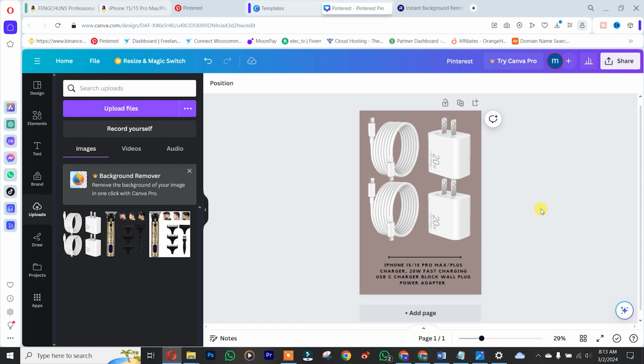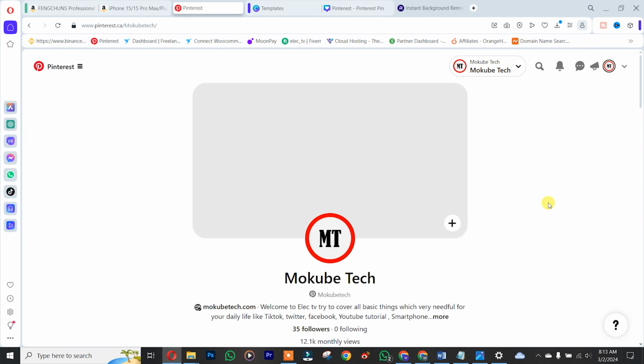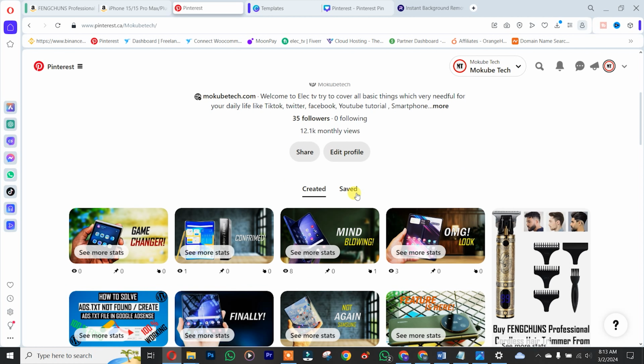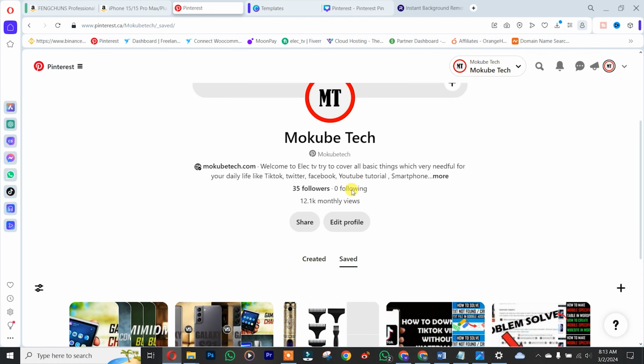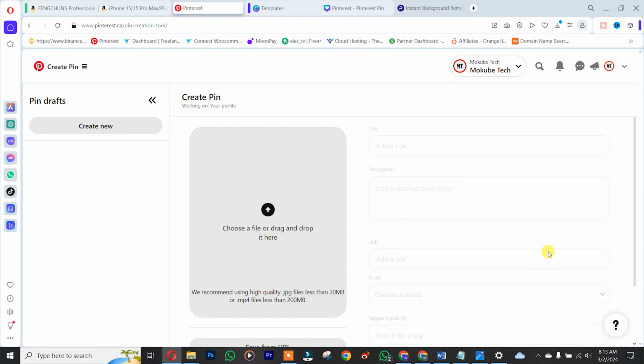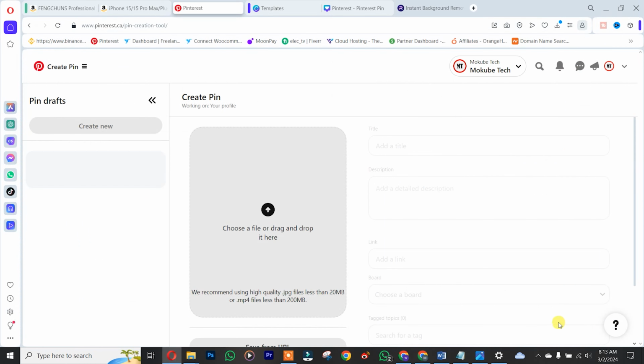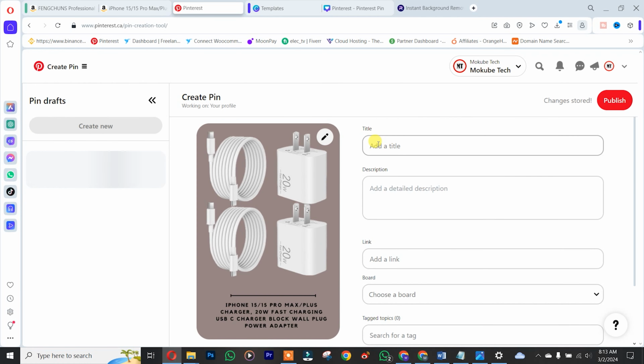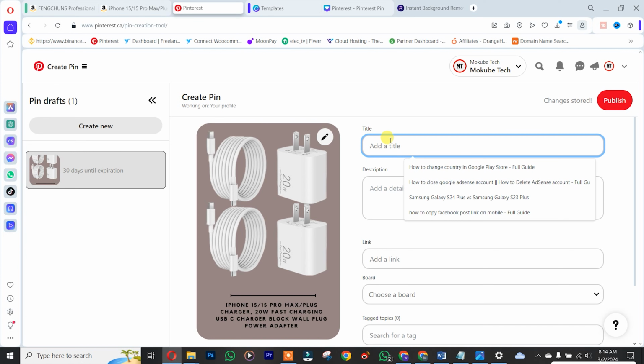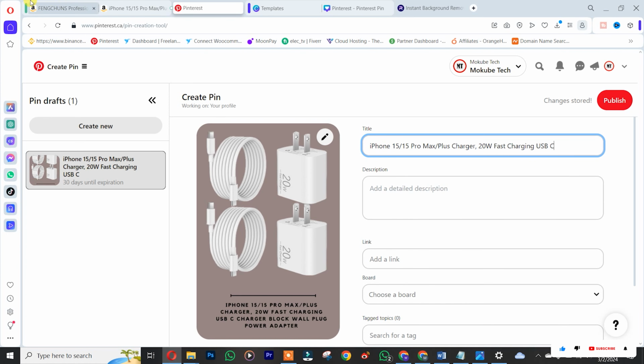So we are going to go now to our Pinterest account. After which we'll scroll down and we'll click on save. Once you're there, you click on pin. So once you get here, you simply need to upload or drag our design template or thumbnail. After that you simply need to insert the title. After that you insert the description.